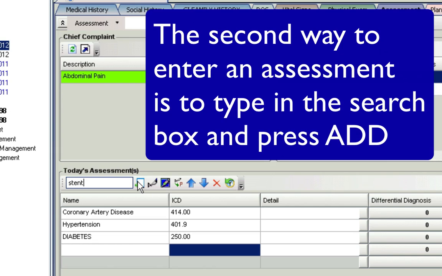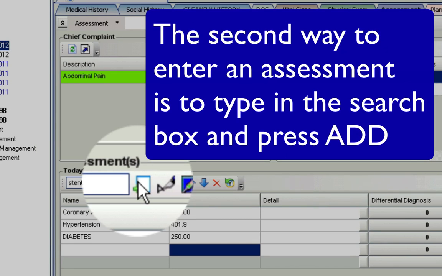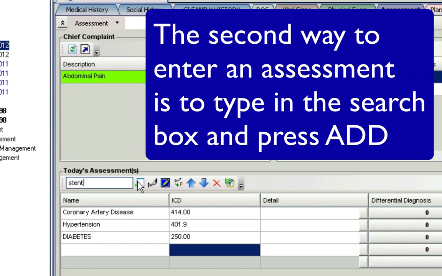So again, if you type in a few letters and the item does not appear in the quick select list, then you go to that blank search box right under the words today's assessment and type in one word and click the add button. The add button has the appearance of a blank page with a plus sign, and it appears immediately to the right of the search box. So we type in stent and then click add to the right of that search box.